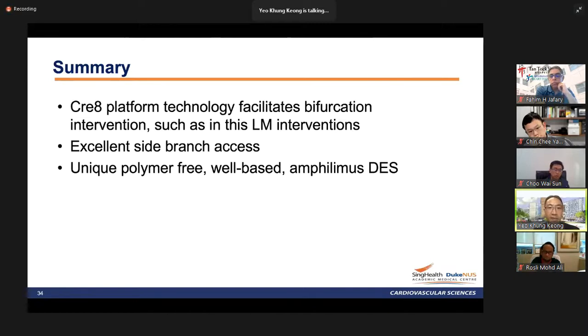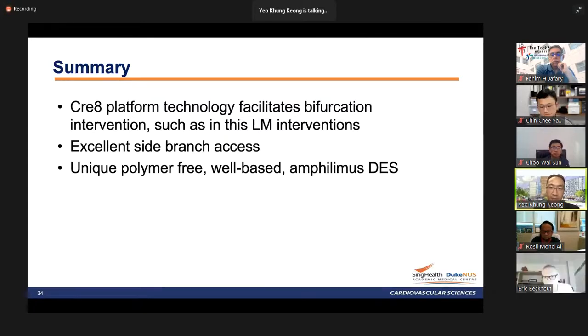It offers excellent side branch access, and with the benefit of the unique polymer-free, well-based amphilimus technology, it is a drug-eluting stent that I think is something we should all consider for such complex interventions.